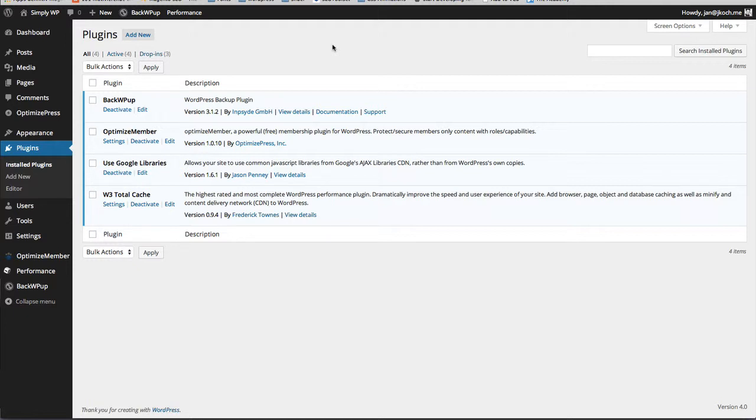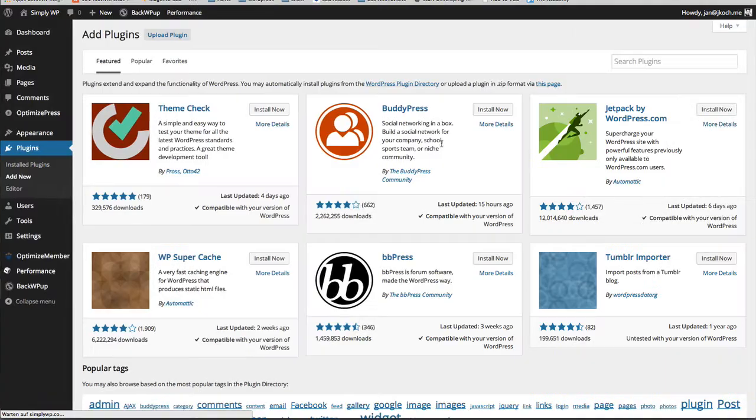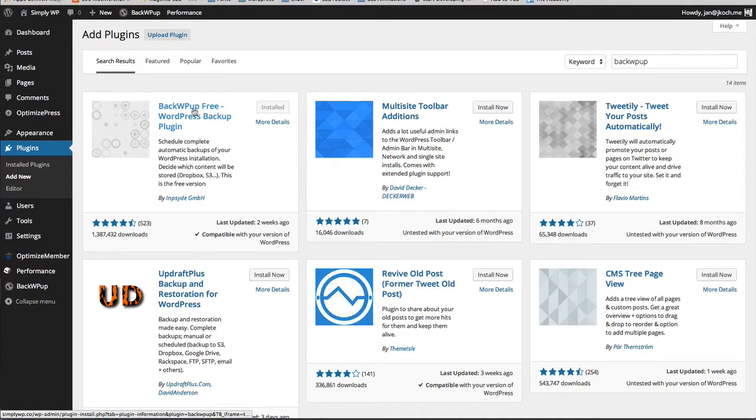I'm working with a tool that's called BackWPUp. You can see I've installed it right here. You can just install it from the WordPress repository. So you could go to Add New, and then you can search for BackWPUp, and it should show. As you can see, here it is, BackWPUp free WordPress backup plugin. It says installed because I already have it installed on my site.